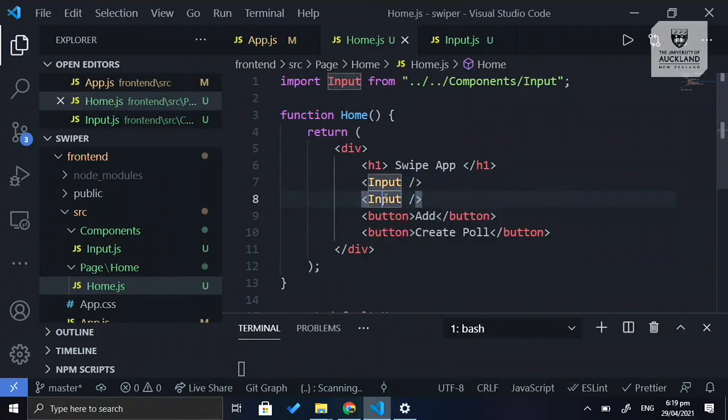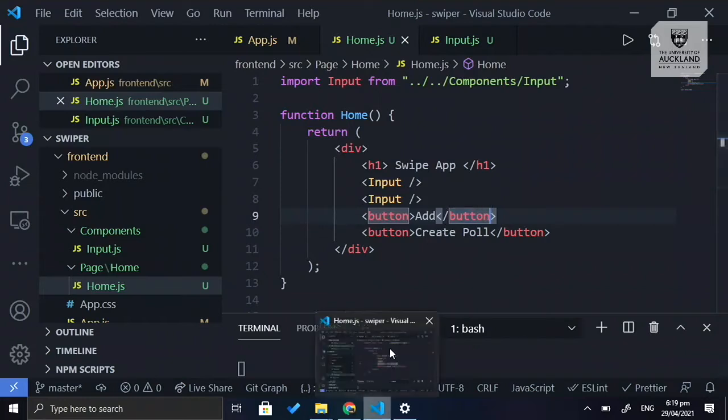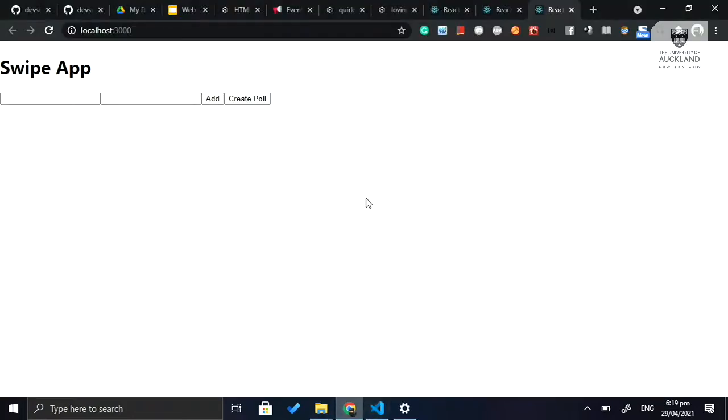Now, I want to say that this does not change any of the functionality, because all we've done is create an input component that returns just a simple input tag. So this will have the same exact functionality, but just using our custom input element component. Sweet. So if I were to go back, you'll see, well, nothing's changed. It's still our swipe app.